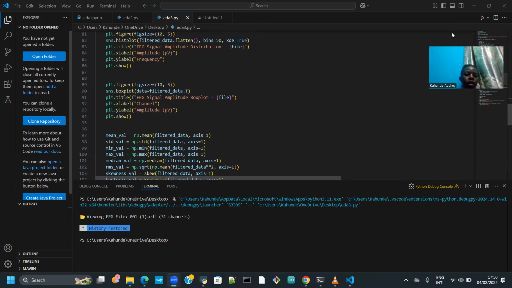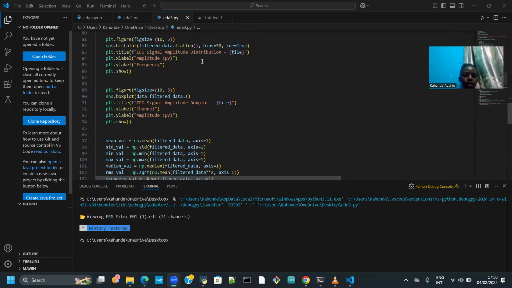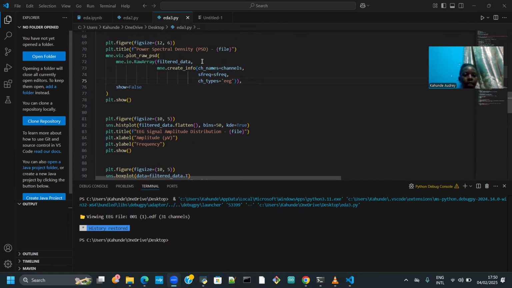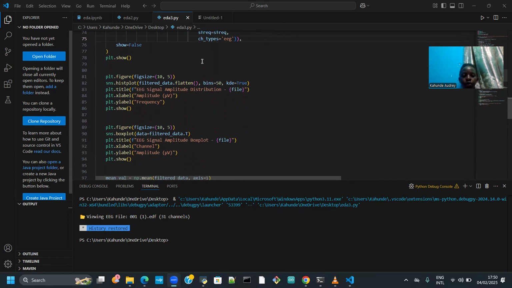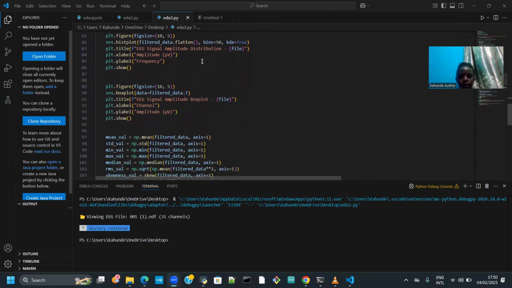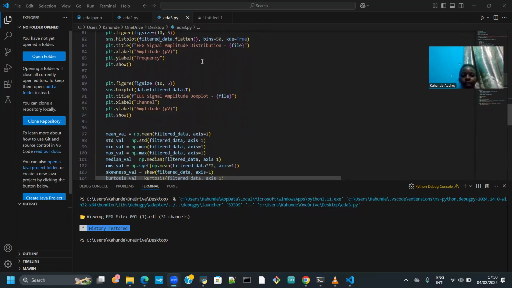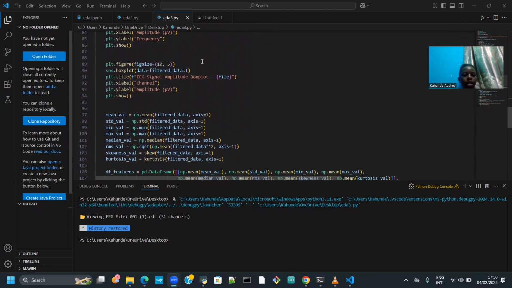Basically, the box plot, the hist plot, and the PSD, these three things help us to determine the distribution of our data. It helps us to understand the patterns in the data.